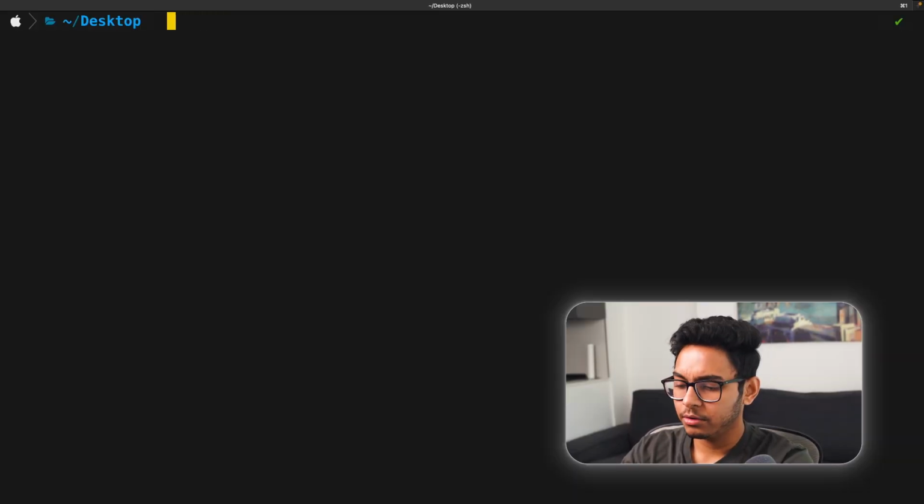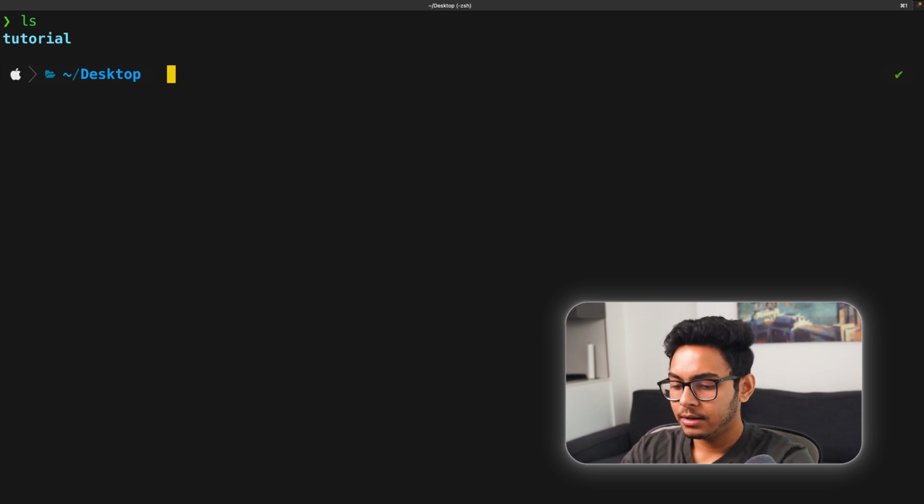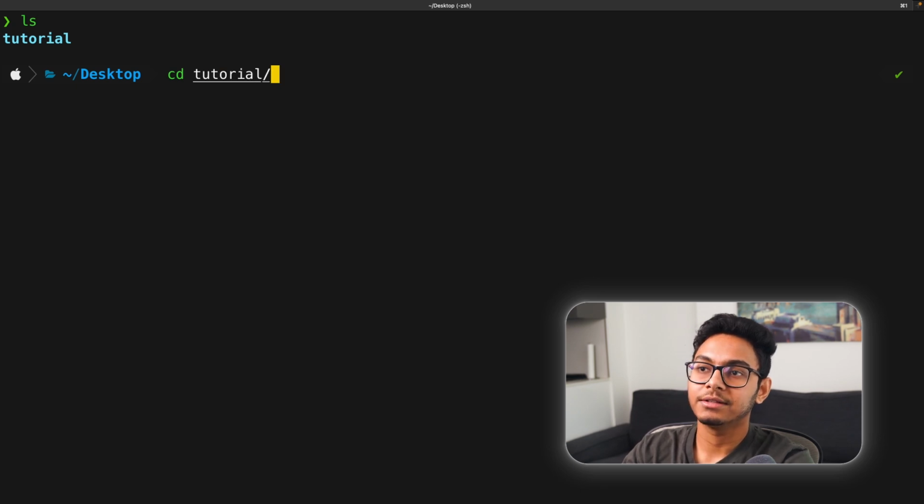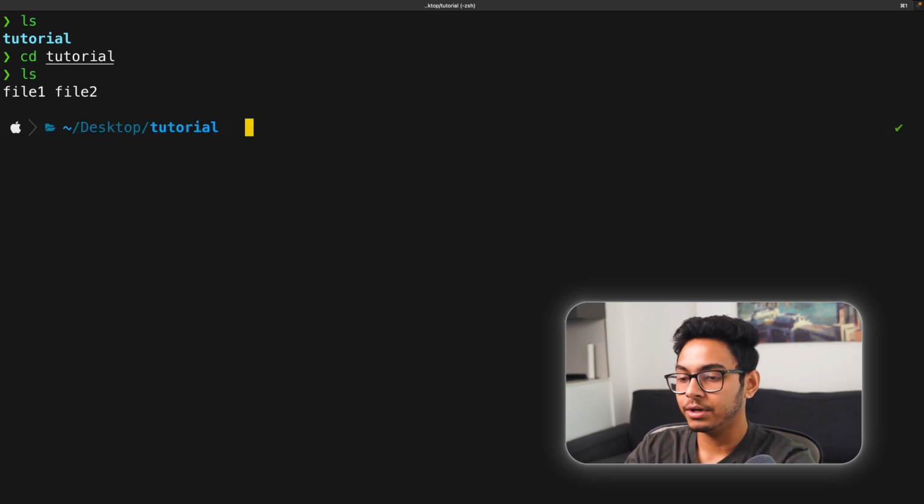The next command we're going to take a look at is mkdir, which stands for make directory. Right now, if we run ls, we can see we have a tutorial folder. Let's go into that folder and create another directory. I can say cd tutorial, and before I even type it completely, if I just hit tab, it's going to complete it for me. Now if I run ls, you can see we have two files here, but no directory. So let's create a new directory using the mkdir command.